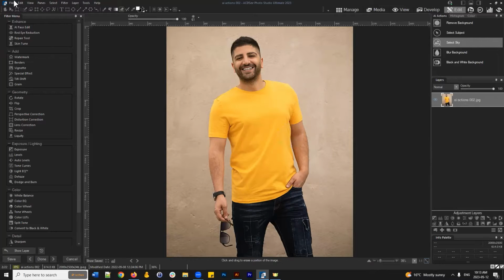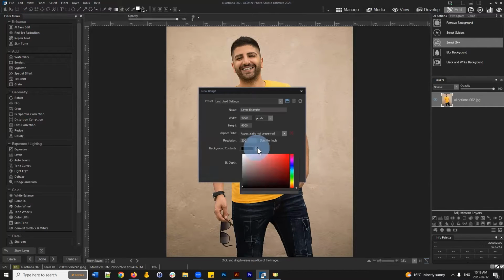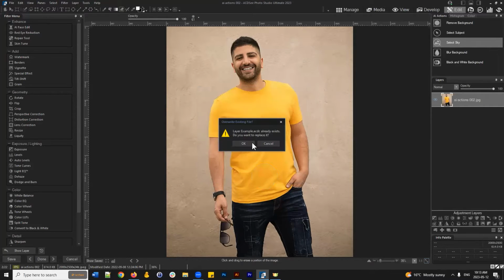Let's discard this here. Let's do new image. We'll do 4000. We will do a transparency. There we go. Oh yeah, let's replace it. That's fine.